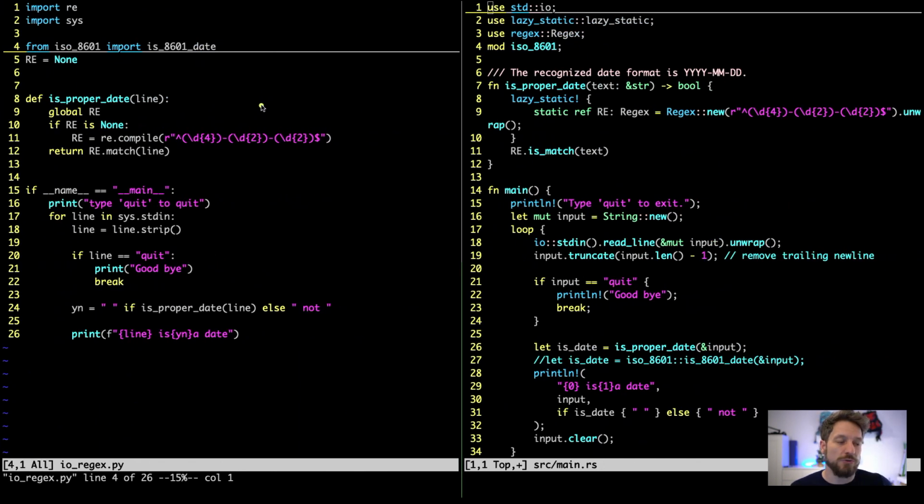On the left, as usual, we have the Python code. At the very top, we have the regular expression library imported from the standard library, and we use sys to have the standard input handled. This is the library with the crazy regular expression I will show you later. In order to copy what more or less the Rust code is doing, I have the global variable re, the regular expression, that I will use here in my check function.